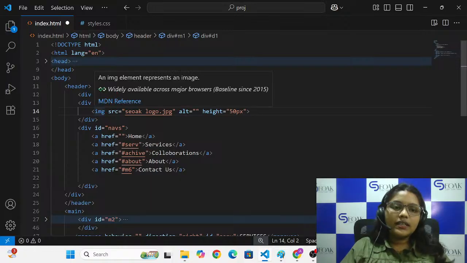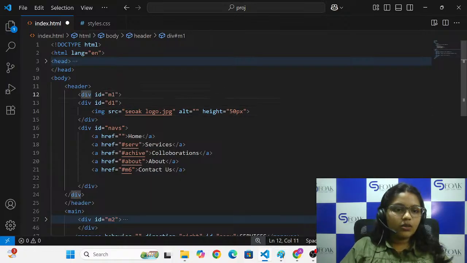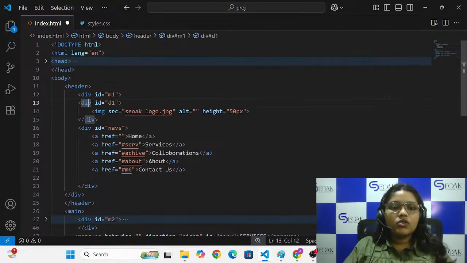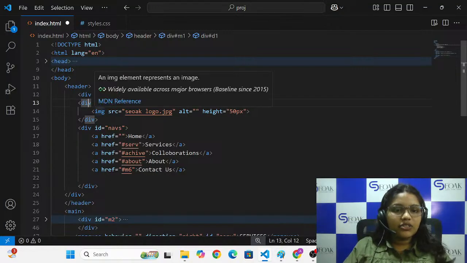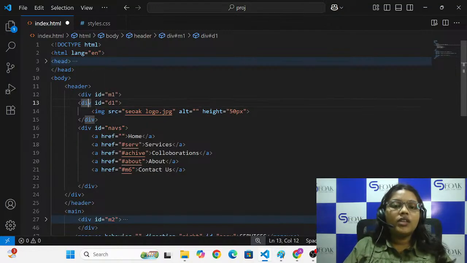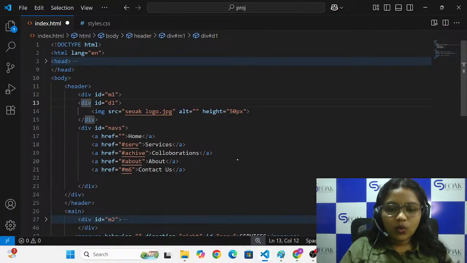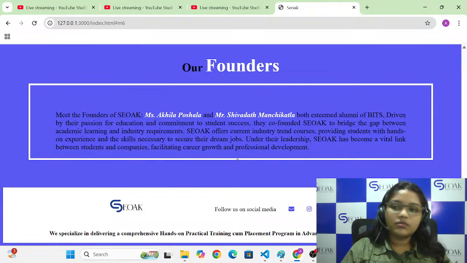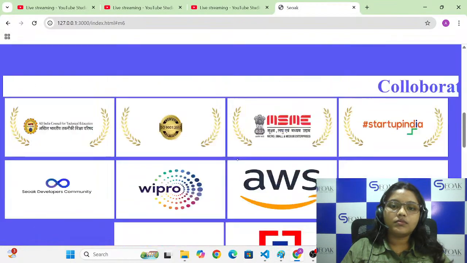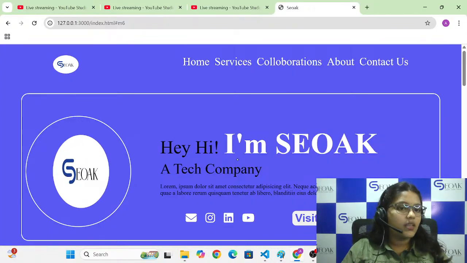Now this is the div. You can also check like this. Within the div, I have taken another div, which has the id name d1. For this one, I have mentioned the image, which is the Seoak logo. So in the Seoak logo, I have mentioned the logo, which you can observe here. So this is about the logo.